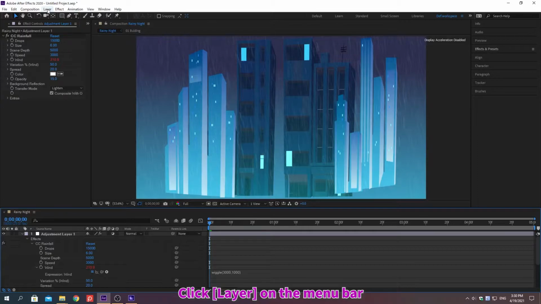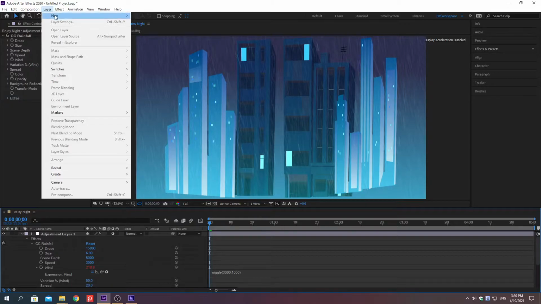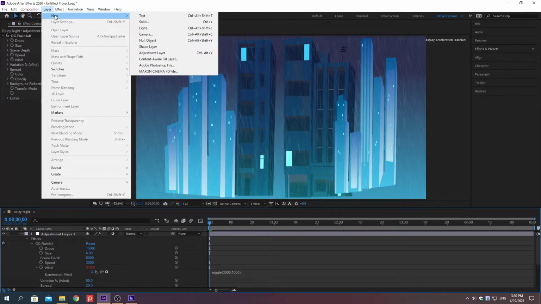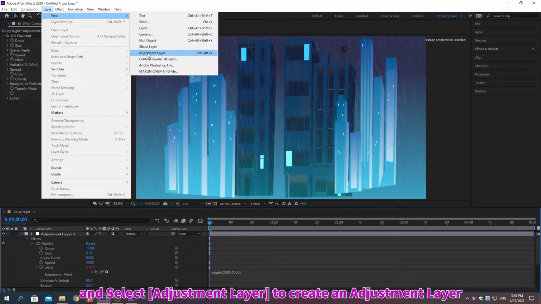Click Layer on the menu bar. Select New. And select Adjustment Layer to create an adjustment layer.